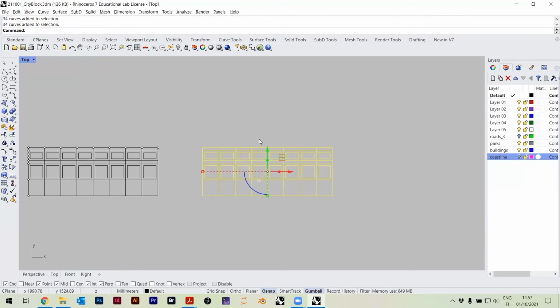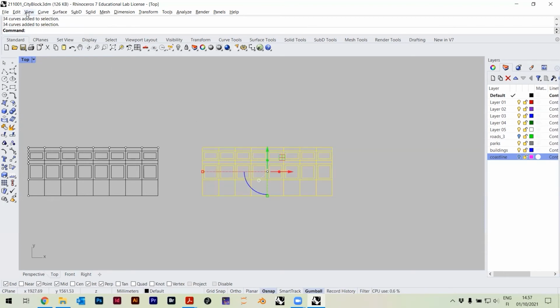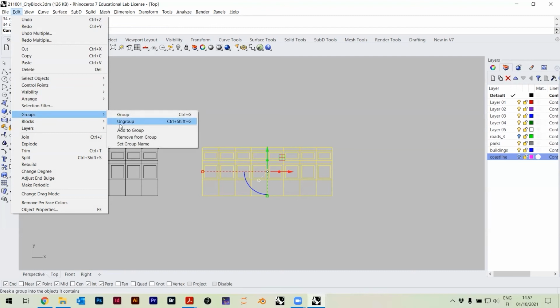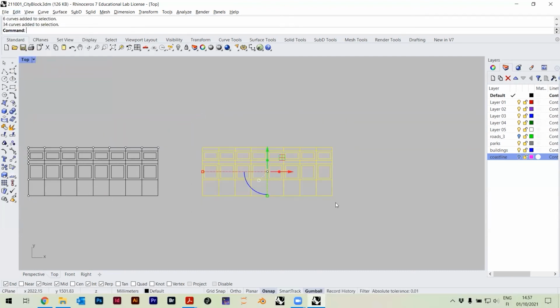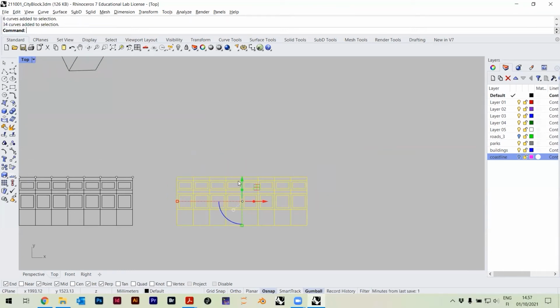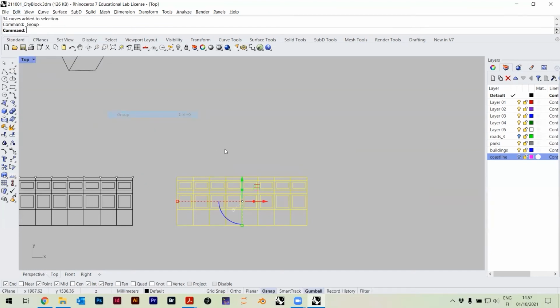I think if I double click, nothing happens, but I can ungroup it. I can go Edit, Group, Ungroup. Now they become separate again. But let's say this facade, I want to just keep it as it is. Maybe I have it also somewhere else, so I just keep it as a group. I can go Edit, Group, and group it.